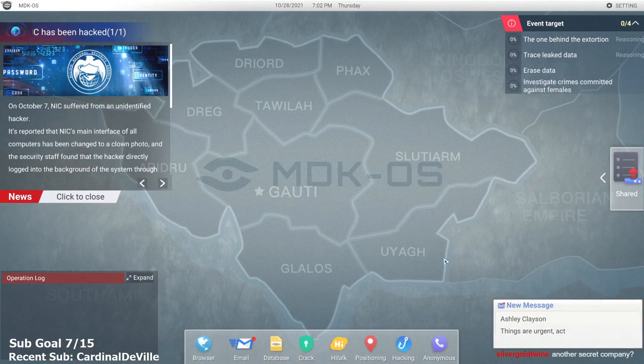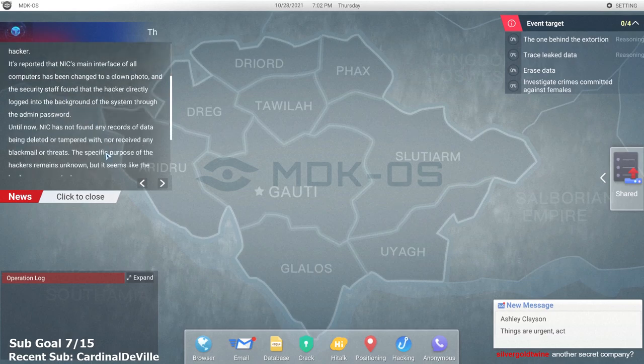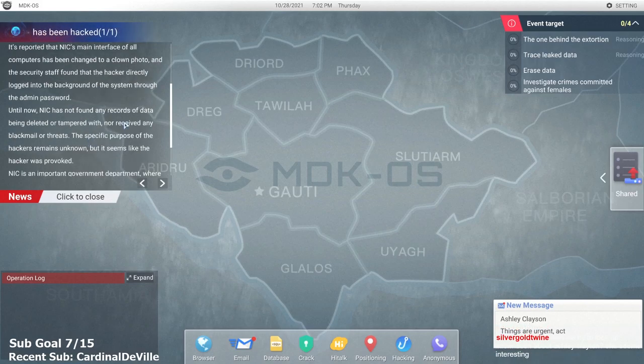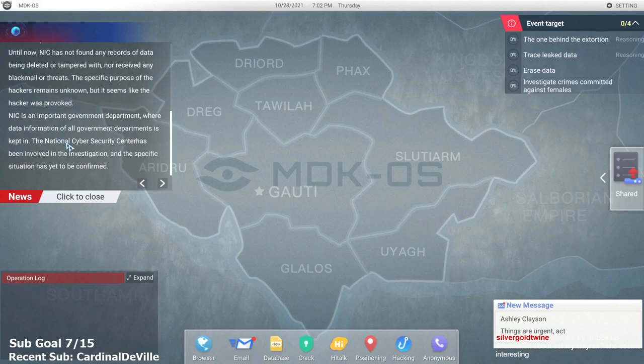Okay, on October 7th, NIC suffered from an unidentified hacker. It's reported that NIC's main interface of the computers has also changed to a clown photo. And the security staff found that the hacker directly logged into the background of the system through the admin password. Until now, NIC has not found any records, data being deleted or tampered with, nor any blackmail.